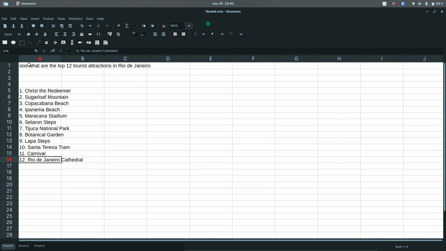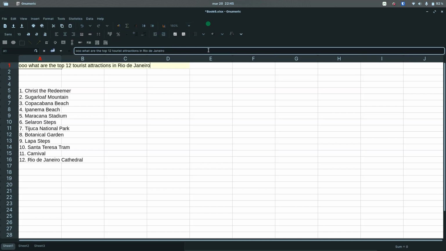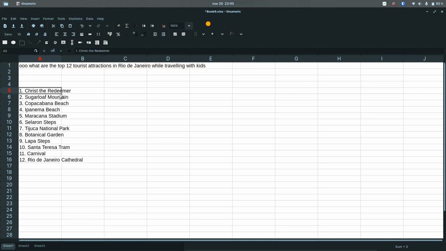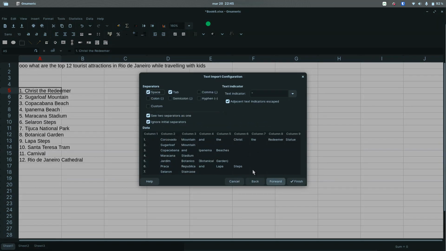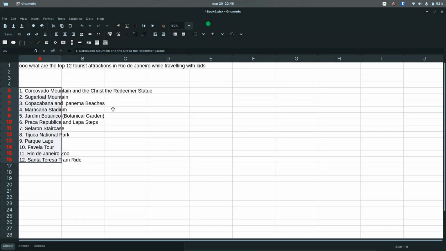But let's say I want something more complete while traveling with kids. I could trigger it, and then I have the 12 spots to go with kids. And this is a different view of what's relevant for kids, and I could ask for elders or anything.